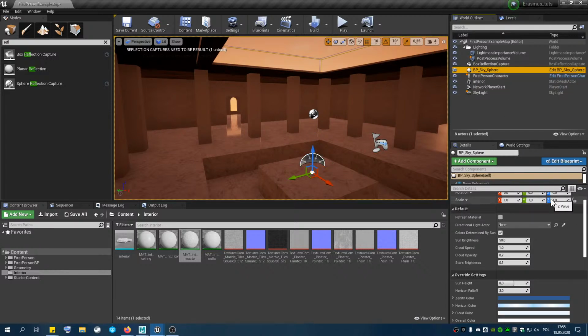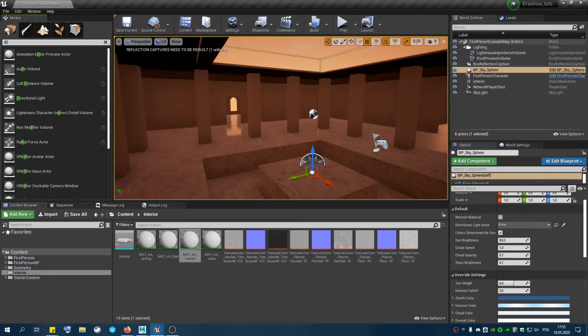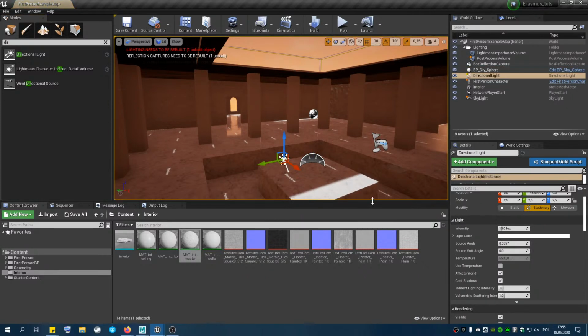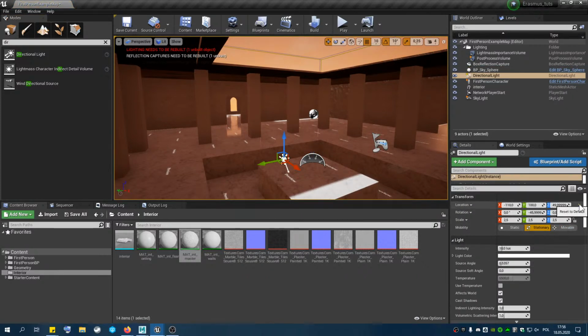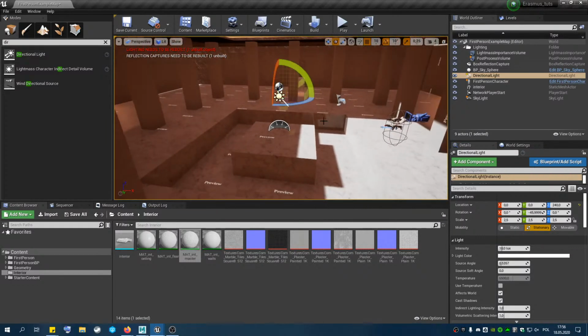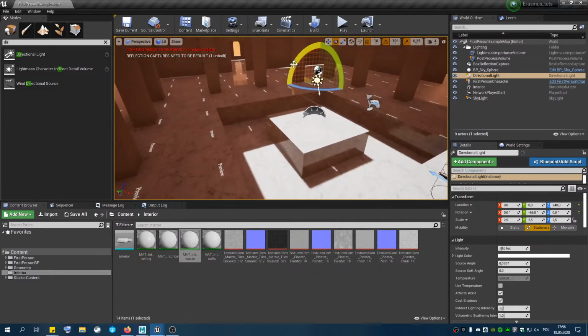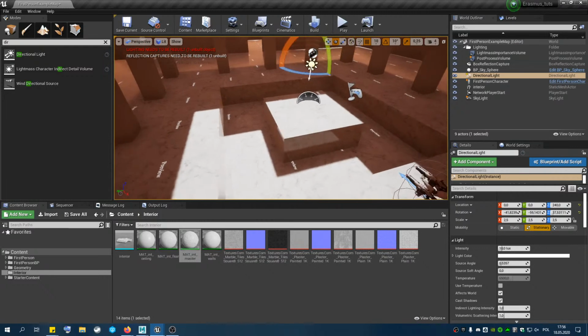Maybe we can do the same for our next light, which is a directional light. So let's put it in our scene. Let's put it in the center. The position of this light doesn't matter. The rotation of it is what's important. So let's rotate it to set our scene. This is the direction of our sun.